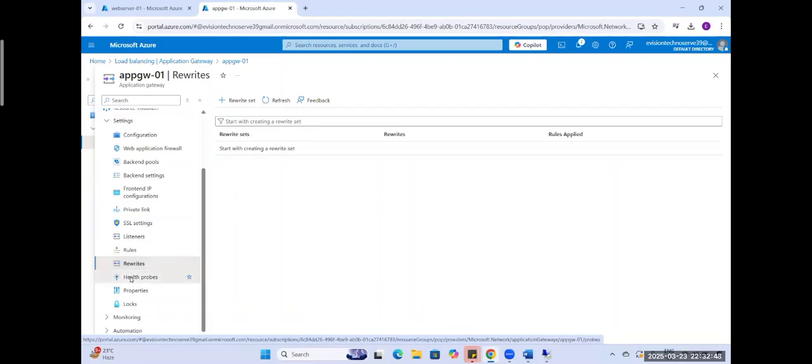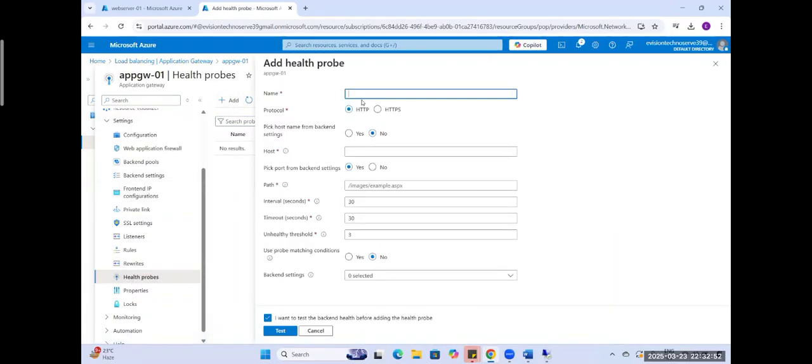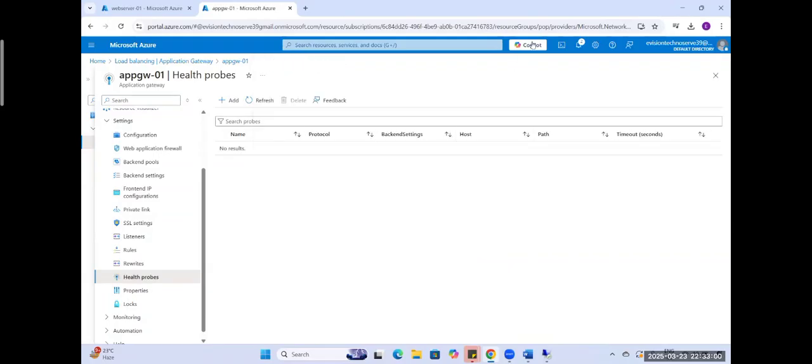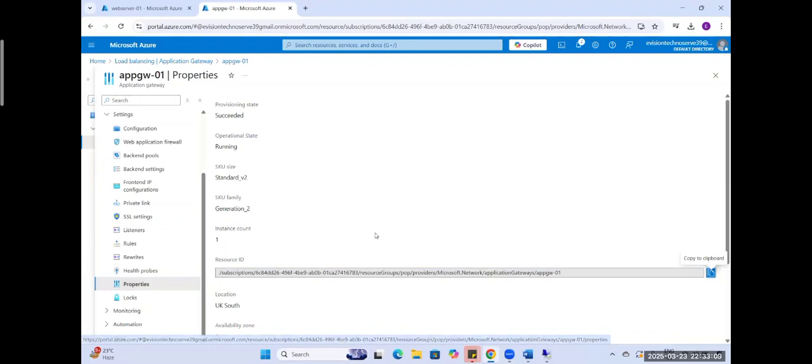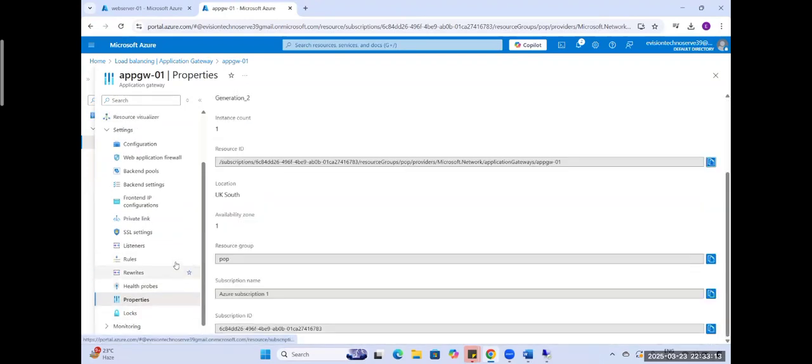Health probe, I told you, if you want to have your custom health probe, you can just add the health probe, give the name, select the host. Host means select your server's name. Select the URL and select the timings. Otherwise, after every 5 minutes, the application gateway health probe is going to check the health of backend servers. Go to the property, you will find all the details. Everything will be visible from here. You can apply the logs and everything.